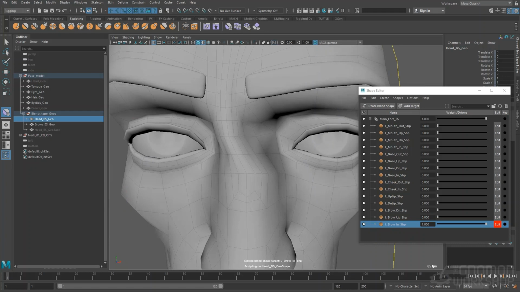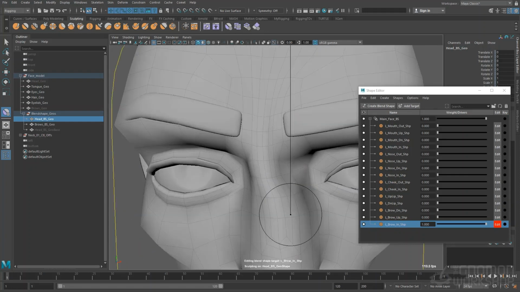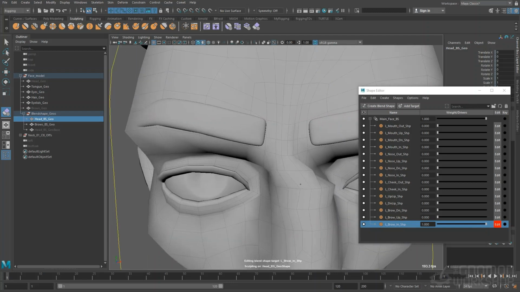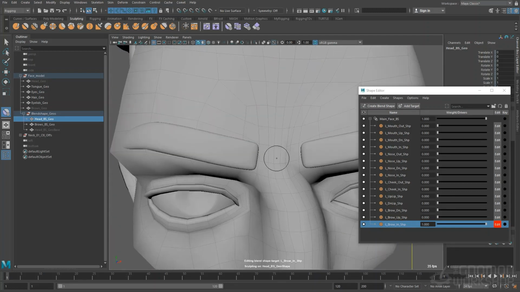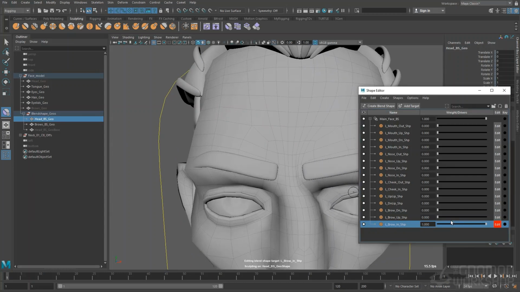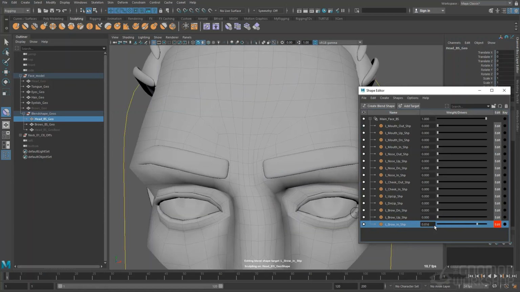I'm gonna smooth a lot this area, and I'm going to remove all the movement in the nose. So this is now a lot better. And now let's add some detail.